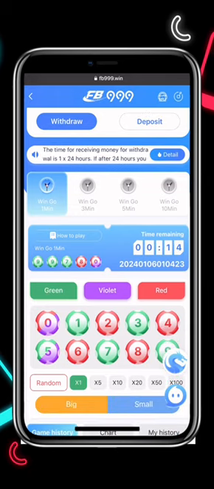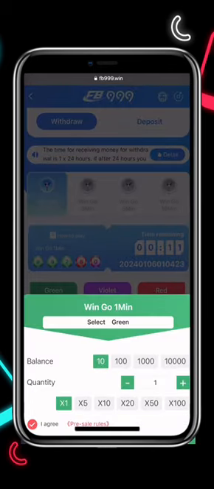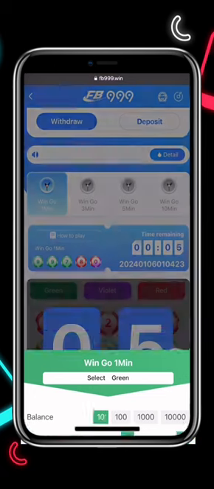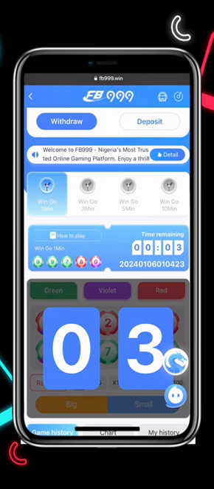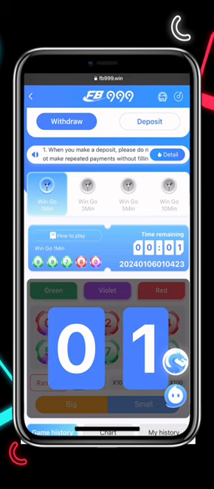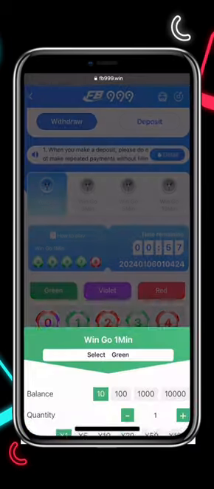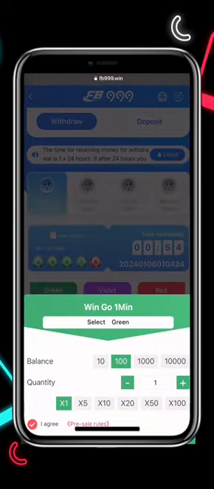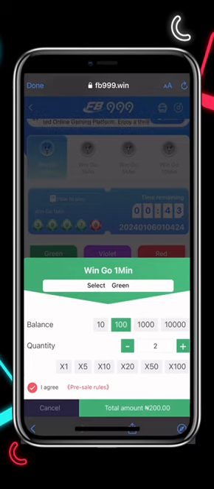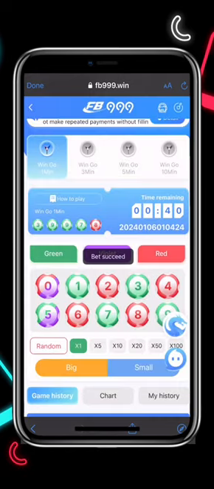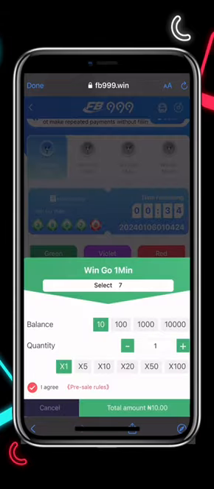Then you select the color green. You choose the amount you want to use, whether 10 naira, 100 naira, or 1000 naira, and then you can decide to play this game. So we're just going to hit on green, place our bet on 100, and make the quantity 2x. We want to make 200 naira from this win. That is the total amount. Then we select any random number here that you would assume will come out for a win.